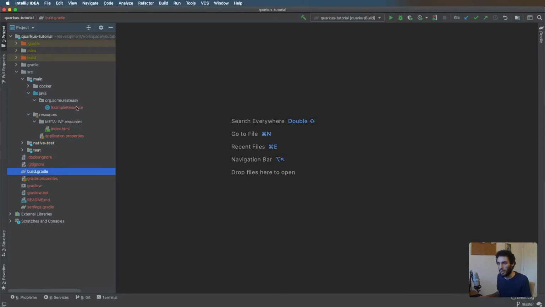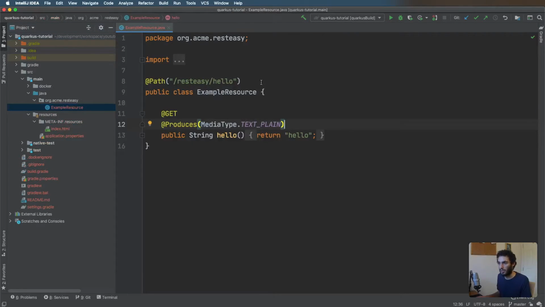And we have Java with a resource, which is just an endpoint, which is going to return hello. So this is an endpoint that lives at /rest/easy/hello. It's a get endpoint, produces text.